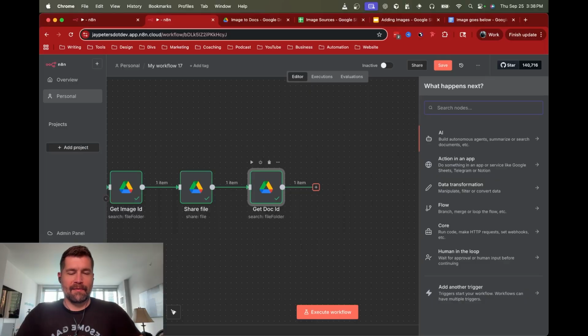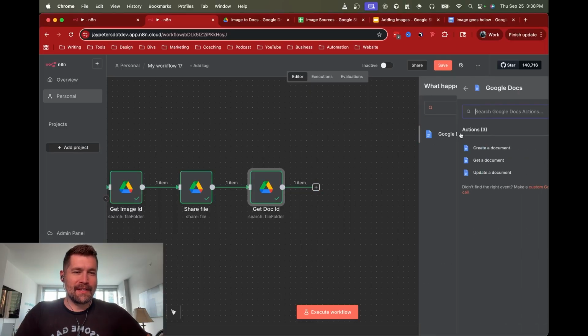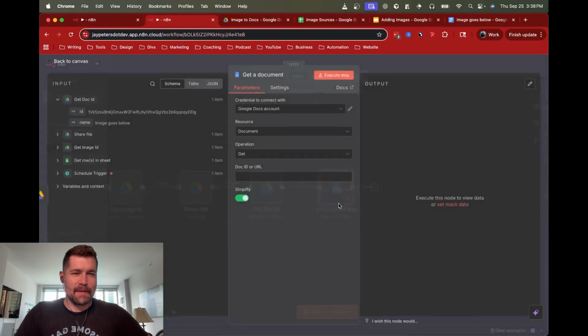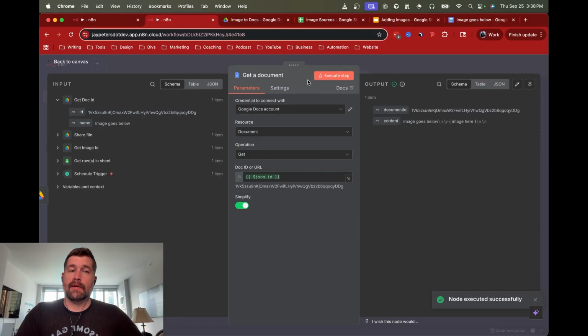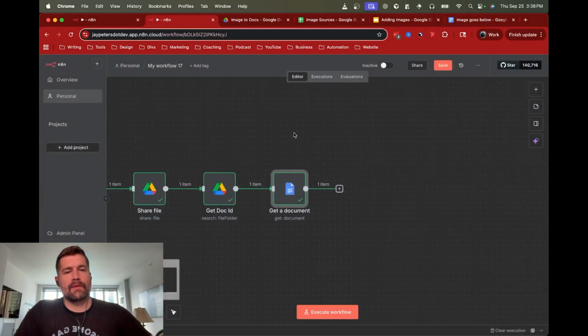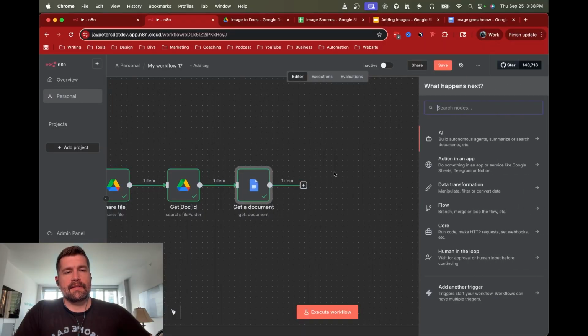And now we can finally go to the Google Docs node and we can get the content. So we can get a document and we can drag in that ID directly to be able to get that document. And that will include our content. So we have the entire content of the document, pretty small at this point, but at least we have everything that's in that doc.